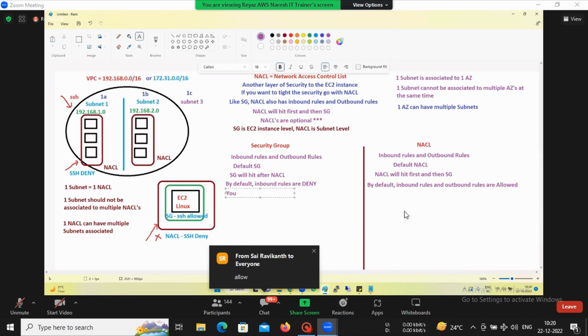Is it possible to deny here in a security group? You cannot deny on a security group, but on NACL you can deny and allow also. Security groups are EC2 instance level, correct? Whereas NACLs are subnet level.